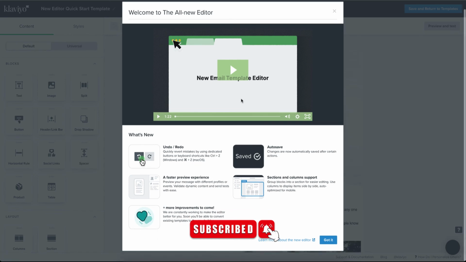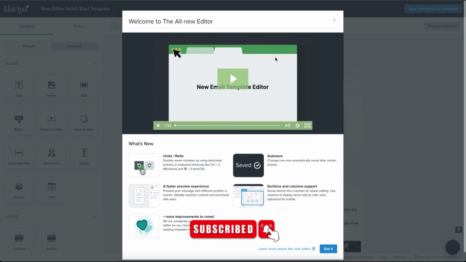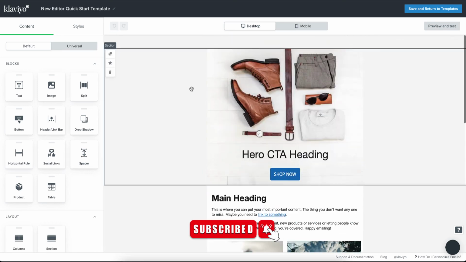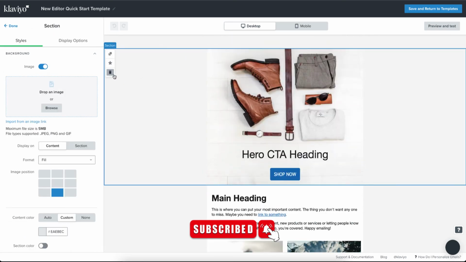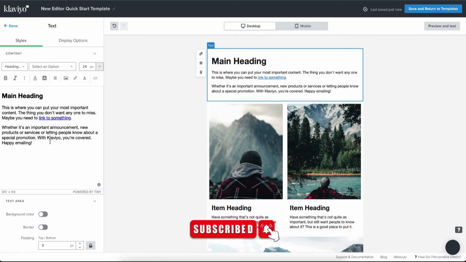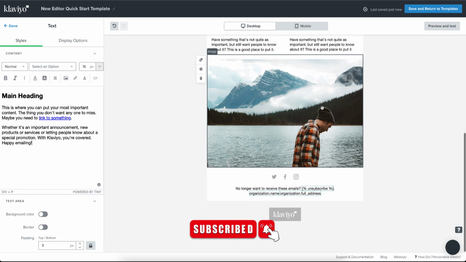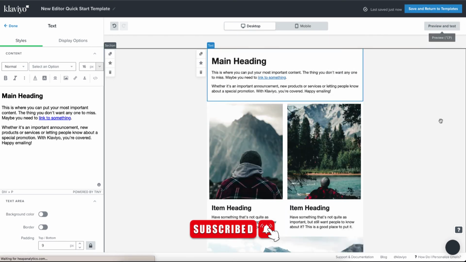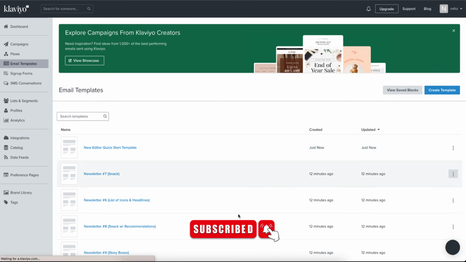So there is a tutorial that will show you how the new editor is working, so I don't want to check it right now. So here is the option for creating your email templates. So I'm going to delete it for now. So this is the text that you can change from here, and however you want you can actually build your template. Then you can click on save and return to the template. So I'm on the template directory again.